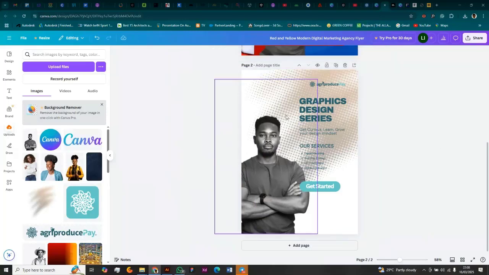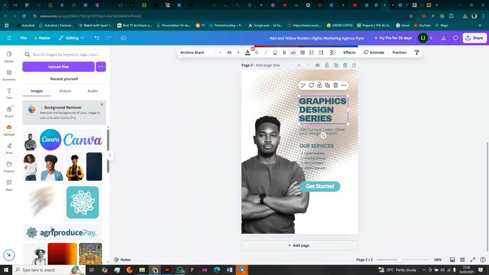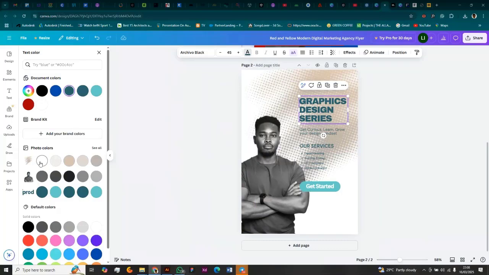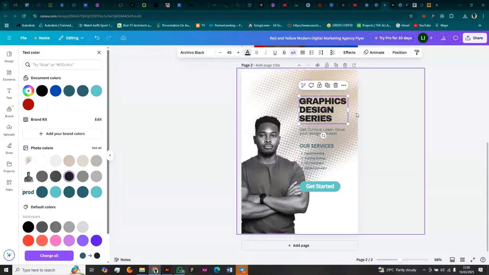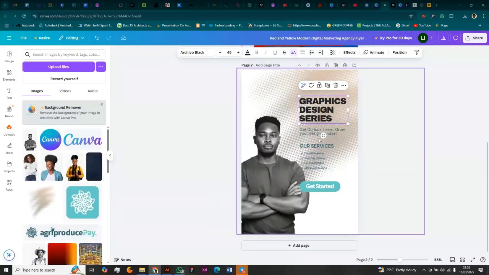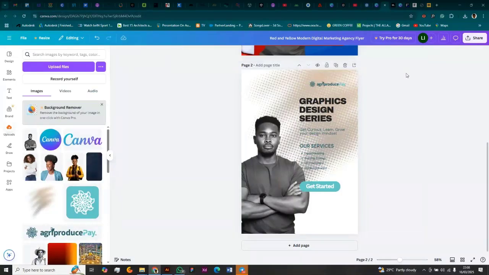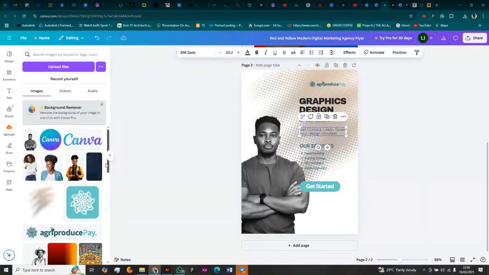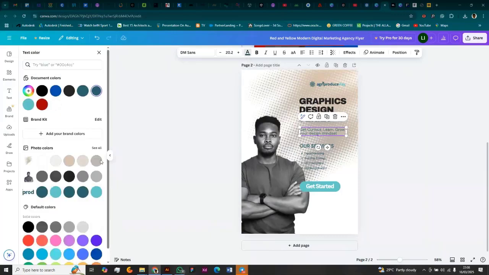I can change this color back to white if that works for me. Let's check white color. I think it should work. No, it's not. Gray, definitely not. Maybe black because of the gray color on the guy's shirt. So you can use that. You can use different designs. Basically, you can use different colors on the platform.